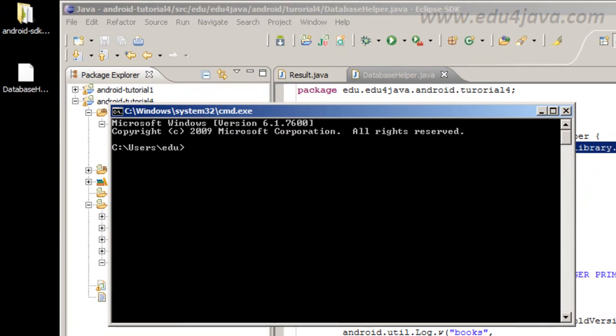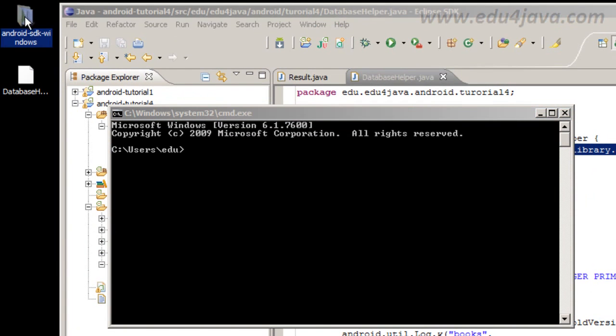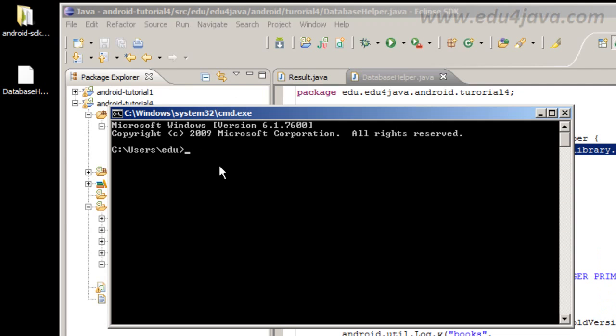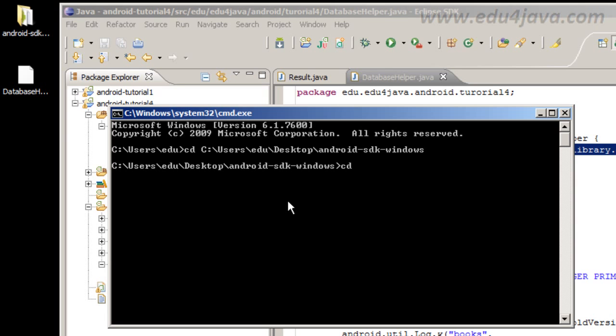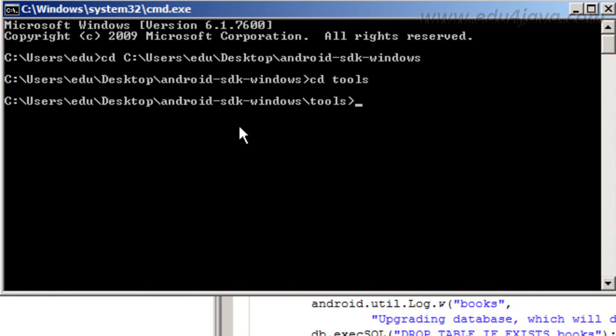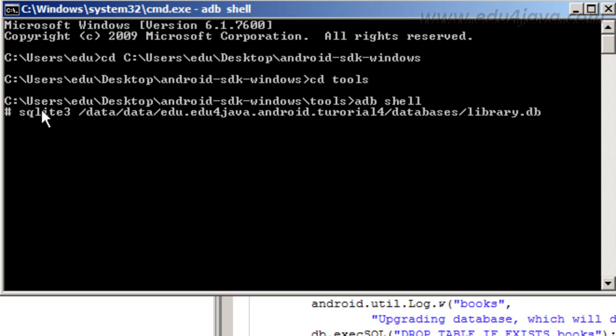And if we go to a command line, let's go to the place where we install the SDK. We are going to get into tools and try to get into the Linux executing adb shell. Now we are in the Linux console, and we are going to try to get into the SQLite database that we just created.